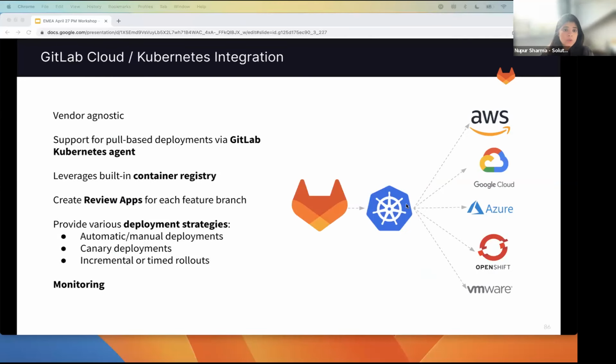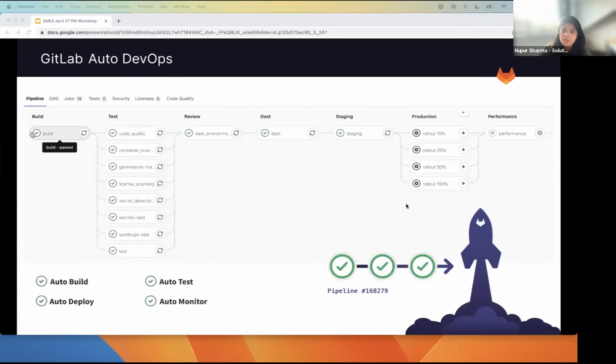So we talked about creating YAML files. We talked about building your pipelines. But what if I don't want to build everything? If you're using Kubernetes, there's an option called Auto DevOps. What Auto DevOps does is we have built a whole pipeline for the teams who are using Kubernetes, and this comes inbuilt with GitLab. If you start using Auto DevOps, you just have to integrate your clusters with GitLab, and then you can auto build, auto deploy, auto test, and auto monitor.